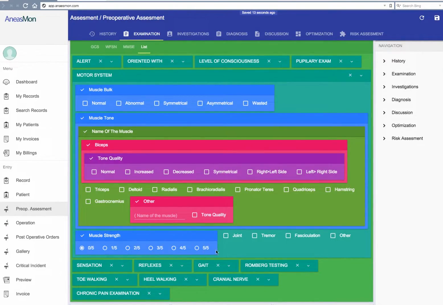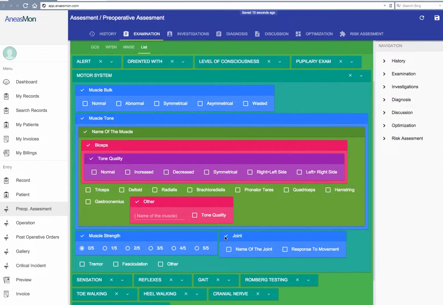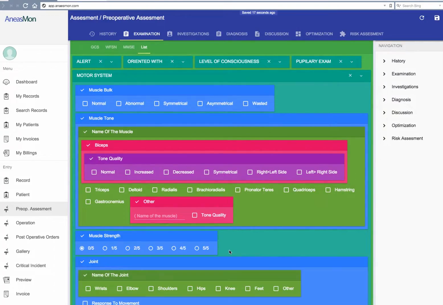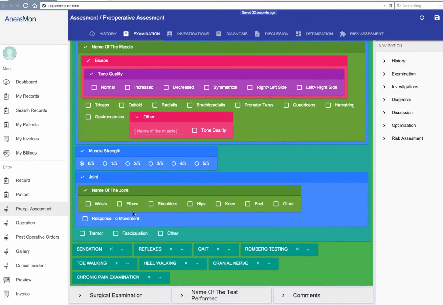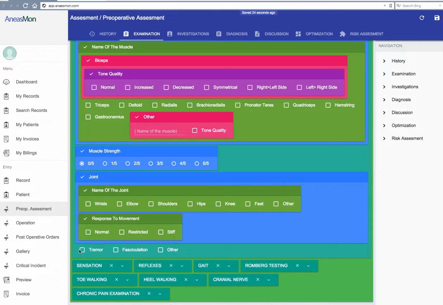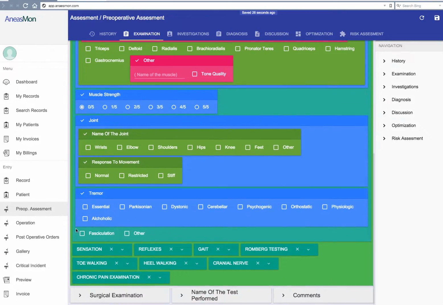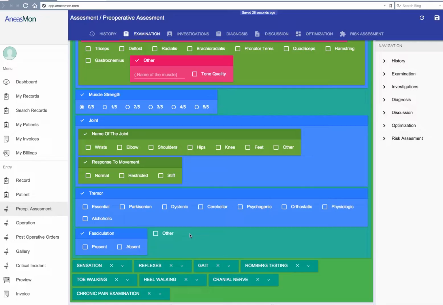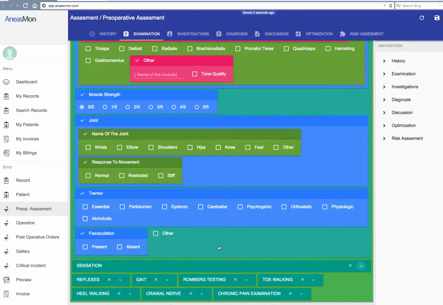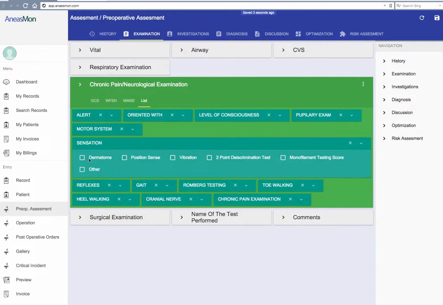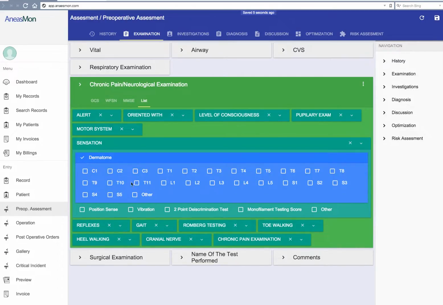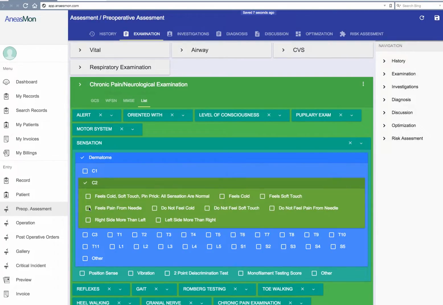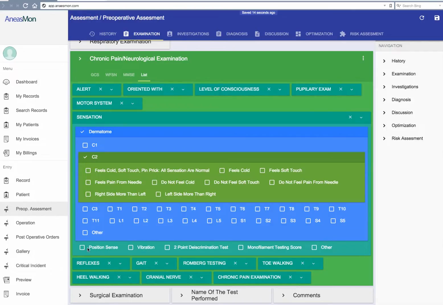Muscle strength is the gradation. Same thing with the joint as in muscle. Name of the joint and response to movement. We can add if there is any tremor, any fasciculation. Check about sensation. If you go by dermatome, you can select the dermatome and write down the description in that dermatome. Or we can write down all as normal.